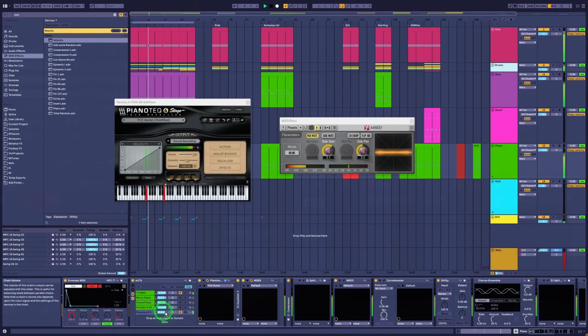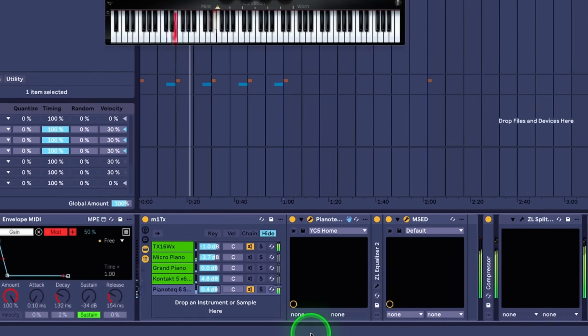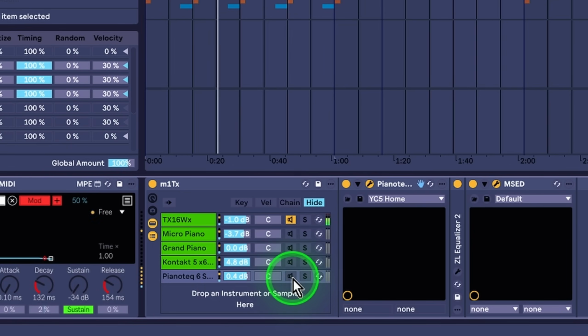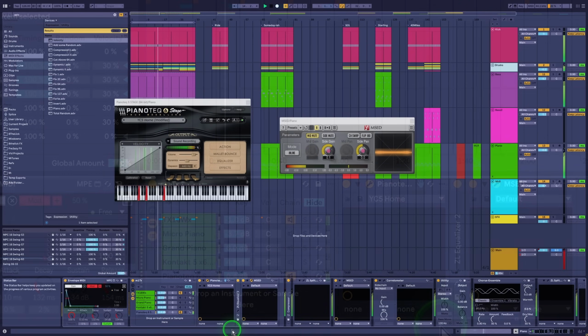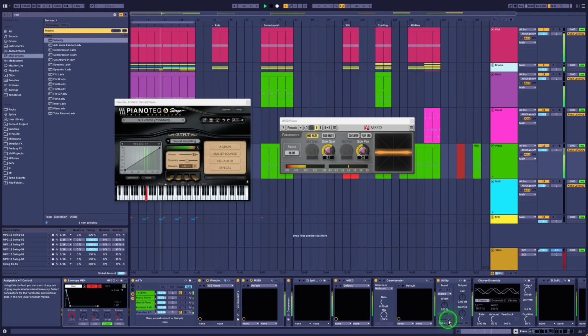So we still get a little bit of that chorusing effect, but not as much. And of course, if it's played back in just mono environments, like some clubs, we'll just get the M1.